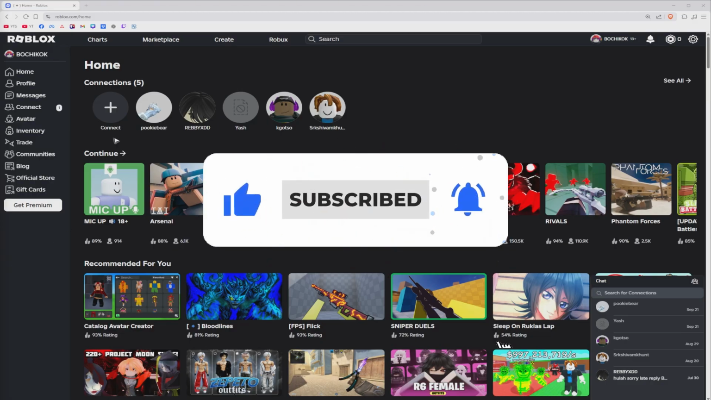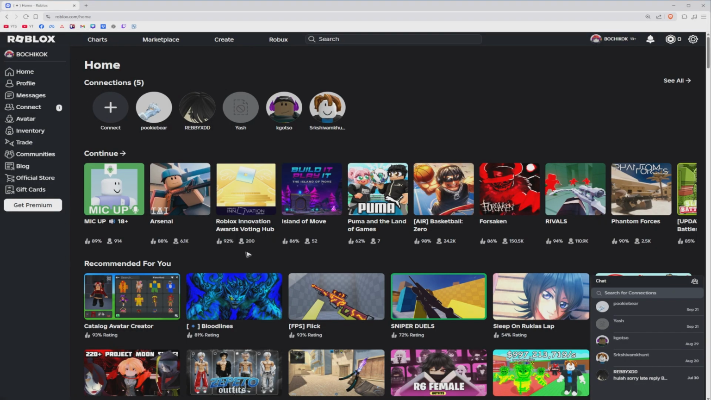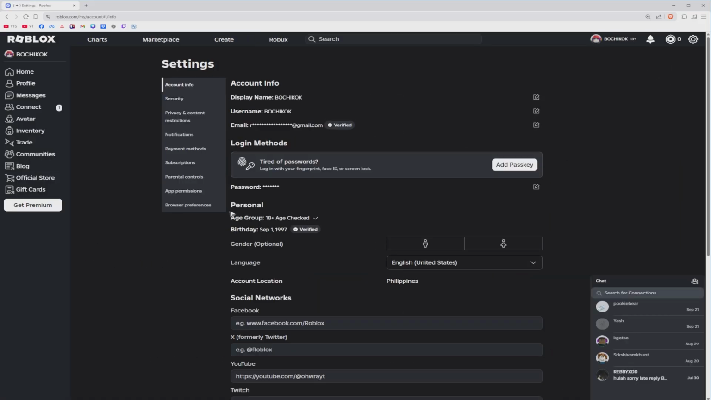Now, first up, you need to go to roblox.com. Now go to the top right, click on the gear icon and click on settings. Wait for it to load, and once it loads, make sure that you verify your birth date. You will have an edit button right here. Just click on it and add in a birthday that is 13 plus.